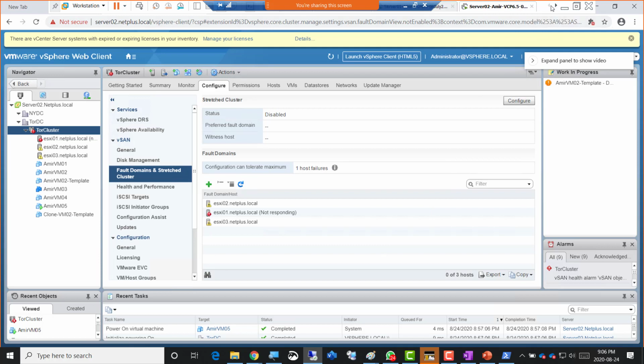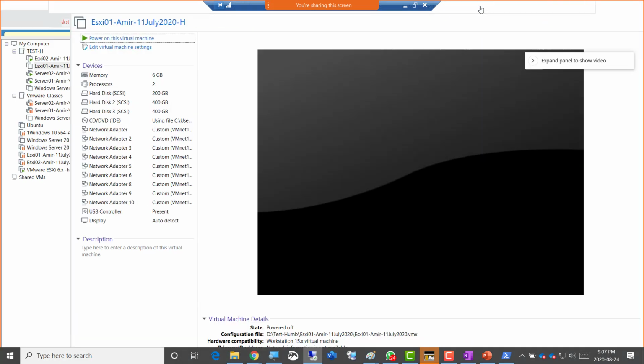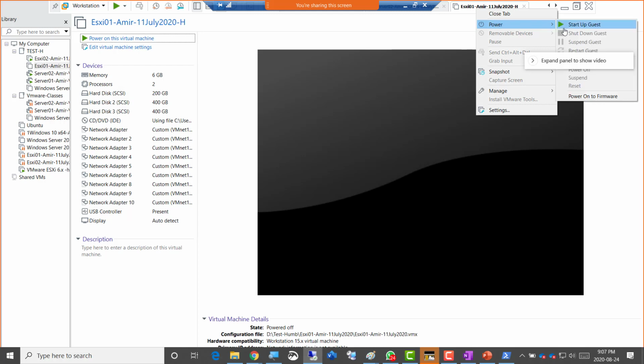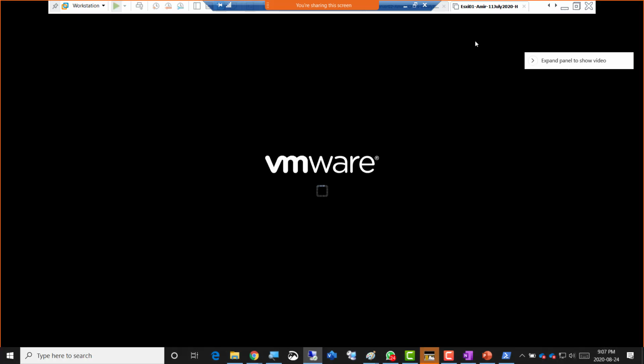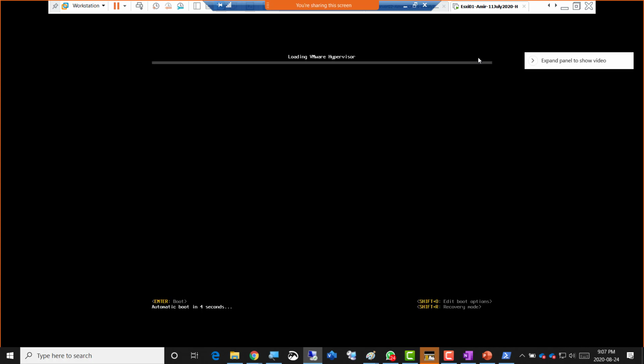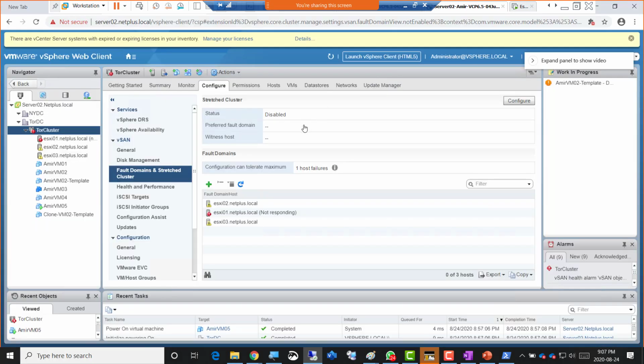So I'll just try to turn on E6i1, power on, start up E6i1. It's going to detect that.